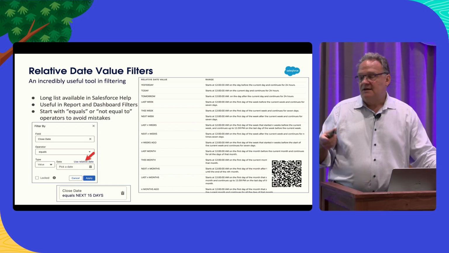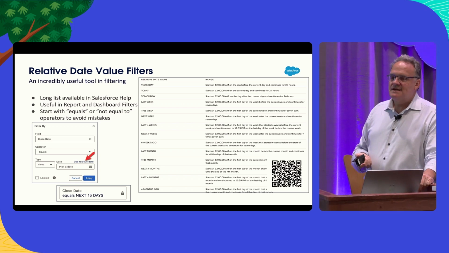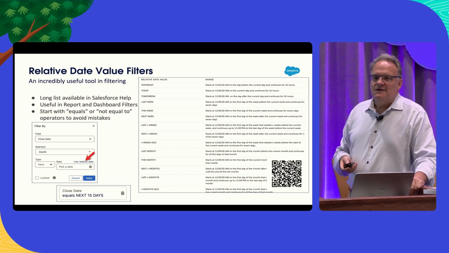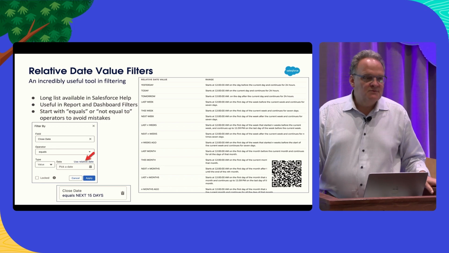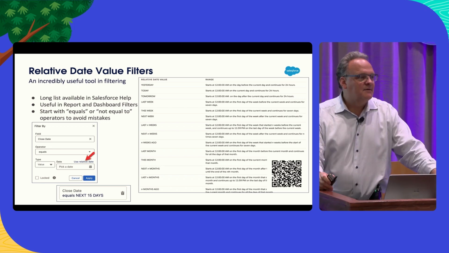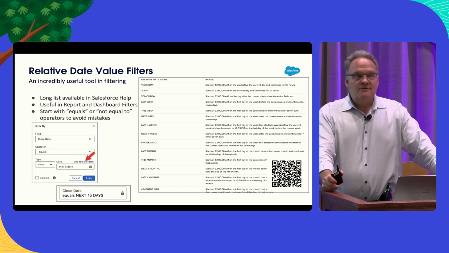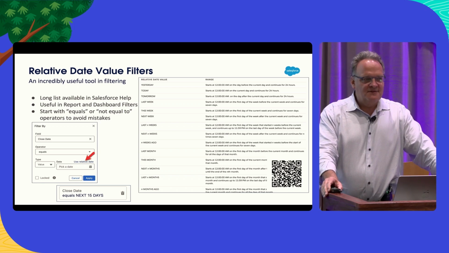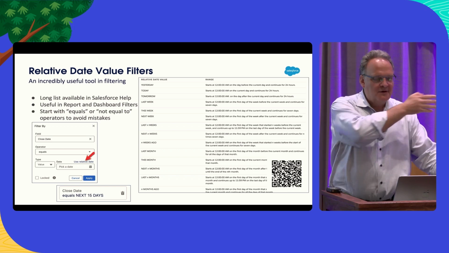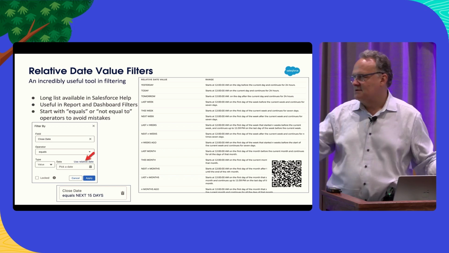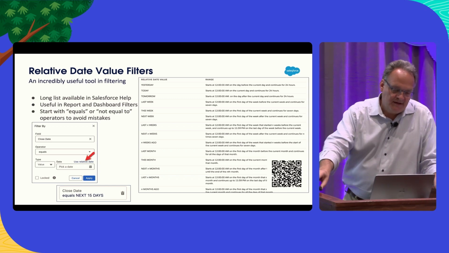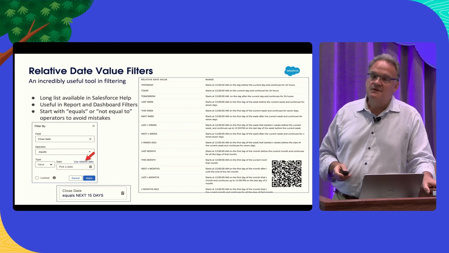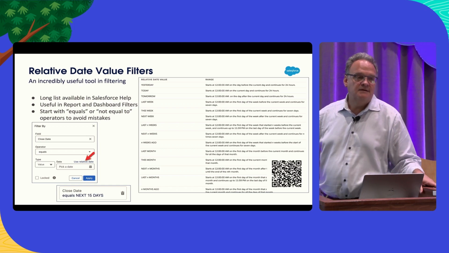When you're using relative date values, one of the tips is, if you're just getting started with them, stick with equals or not equal to. If you start playing around with greater thans and less thans with relative date ranges, you kind of get messed up, right? So if you say greater than the last 15 days, it's not including the last 15 days. It's from now going forward, and you may have no results. So I want you to just be careful with that and stick to the equals or not equal tos. So here's the QR code for the relative date value filters. This is one of the most useful lists in Help in Salesforce.